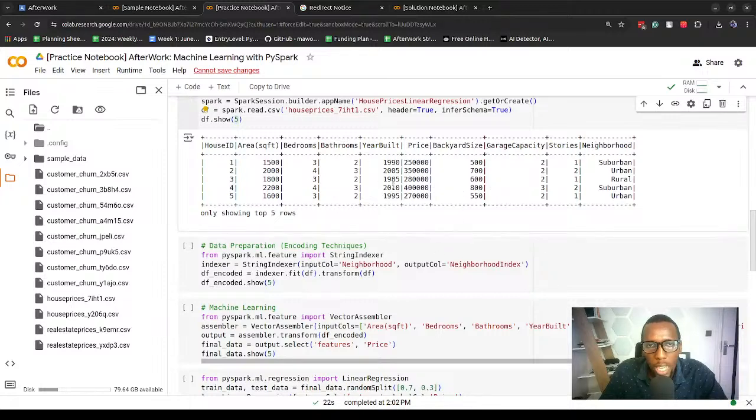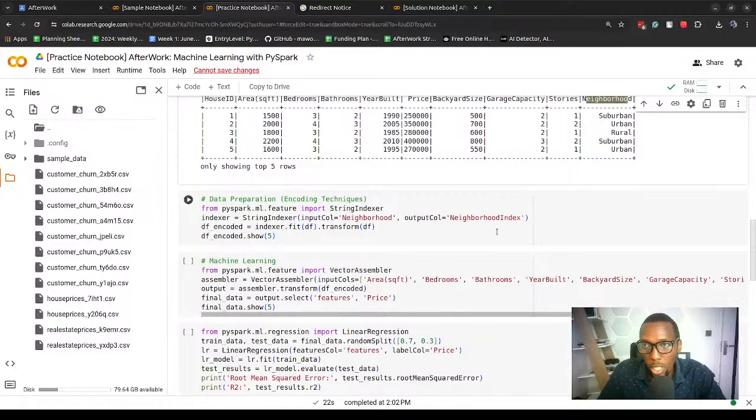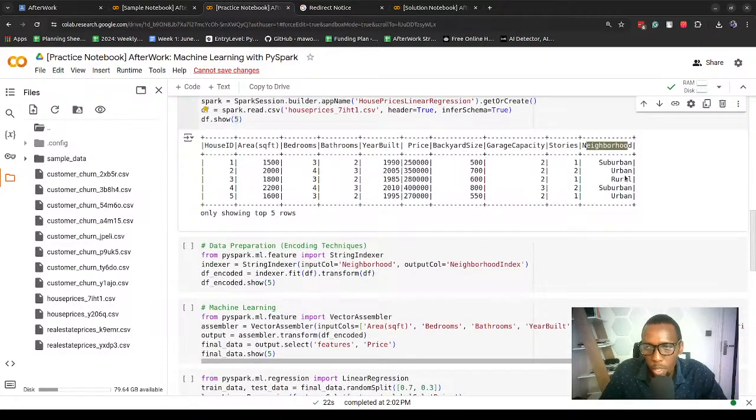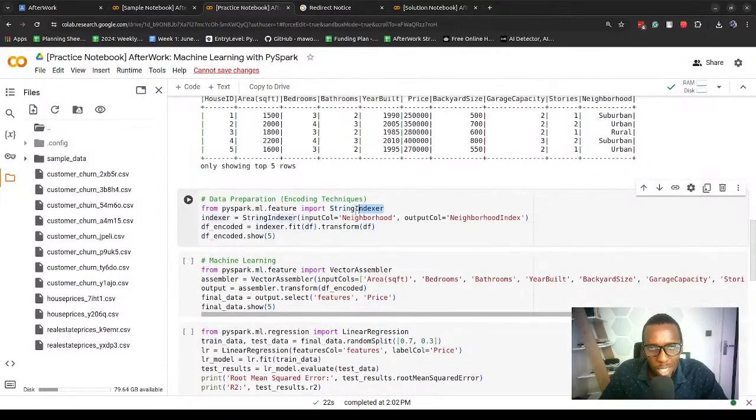Once we have done that, we can see that we have this column here that's categorical in nature. So we are going to encode it. Encoding just involves replacing the values within this categorical variable with a numerical representation. It could be that suburban will be given 0 and urban will be given 1. So this is what we do here. We use the StringIndexer from PySpark to perform that encoding technique.